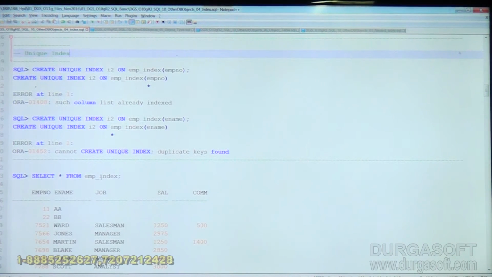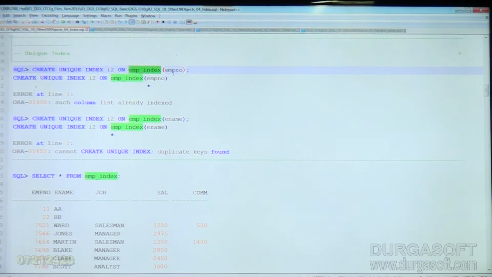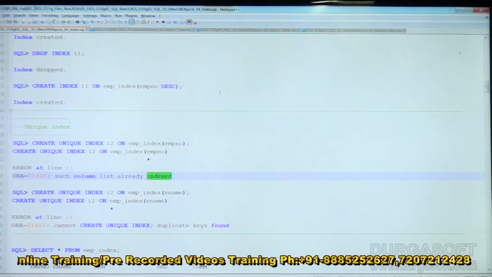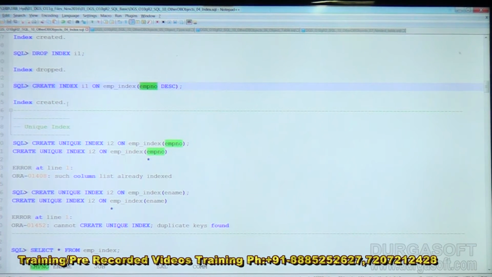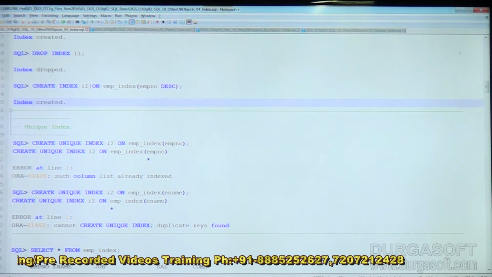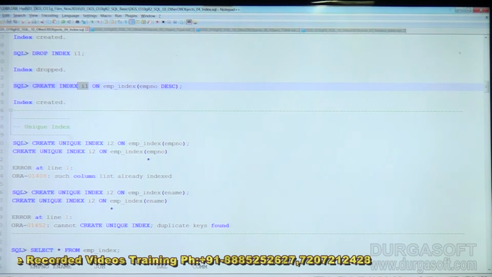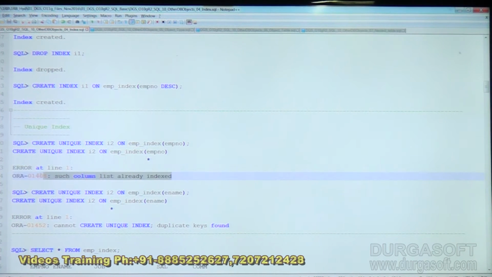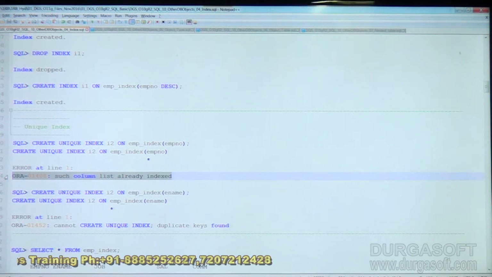Now, unique index. Create unique index I2 on EMP index of employee number. Such column list already indexed. Employee number, we have created the index, we have not dropped this index. So we are trying to create unique index on the same column. It is throwing an error: such column list is already indexed. That means we can create only one index at any point of time on a single column. We cannot create more than one index.